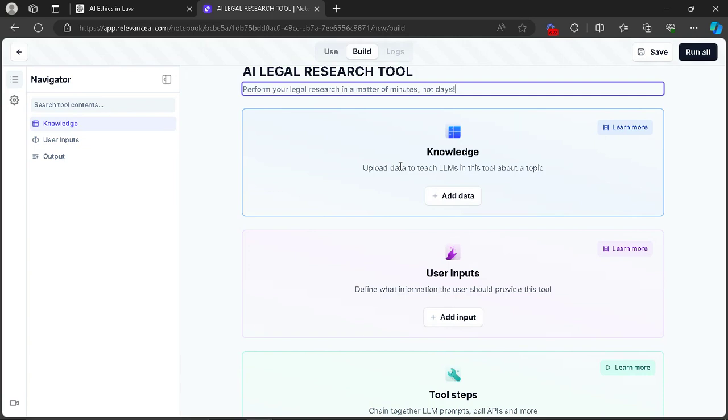The first thing you want to do is title your tool. You want to give it a name. So for this, we're going to call this AI research tool or AI legal research tool.